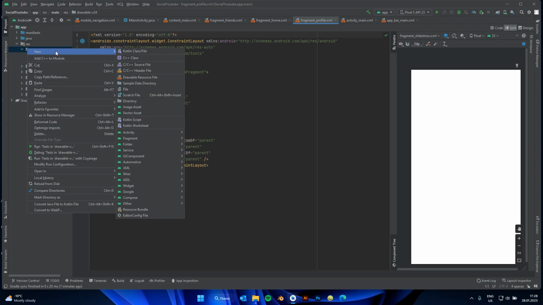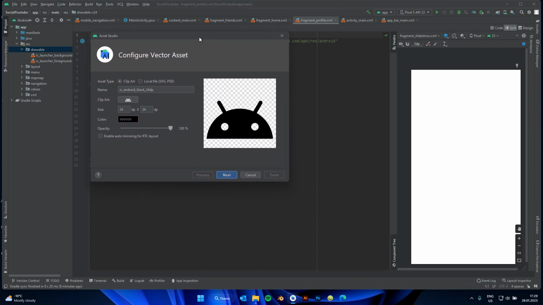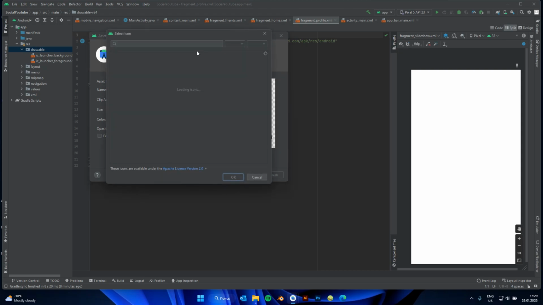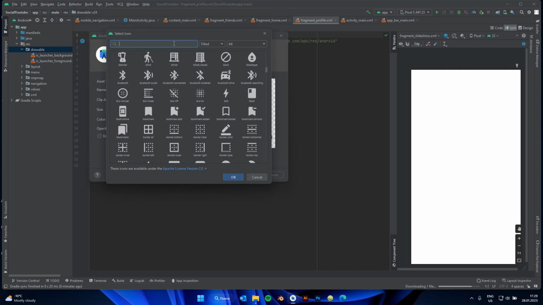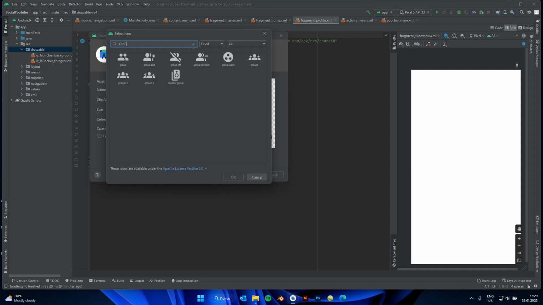I'm going to right click and go to new and vector asset in order to import some icon or create a new one. By default, we have so many icons already given by Google. So I'm going to use these icons. As you can see, there are a bunch of them. You can even search. So for example, to specify the icon for our friends page, I'm going to type group. We have a matching icon.